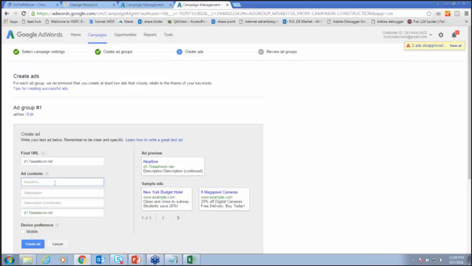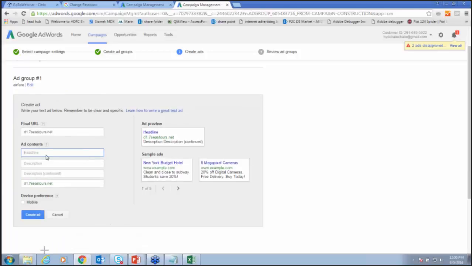So ad contents, for example, I'm in a tour and travel company here. So I'll use a headline as best travel experience. This is just a headline, and in the ad preview you can see how it will come. Best travel experience, it will show you, and these are some of the sample ads. So the headline always comes on the top, and then you have a link where you want your users to go, and then you have a description.